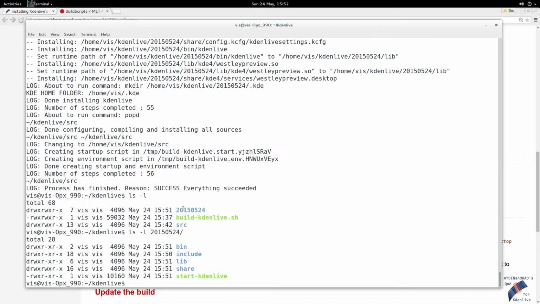And what is crucial to notice here is, you'll see here it creates, for your current date, a folder, and that is the one in which KdenLive runs from. If I run this build script tomorrow, it's going to create me a new folder, totally separate from this one, and I would be able to run it from there safely. Let's see if it works.